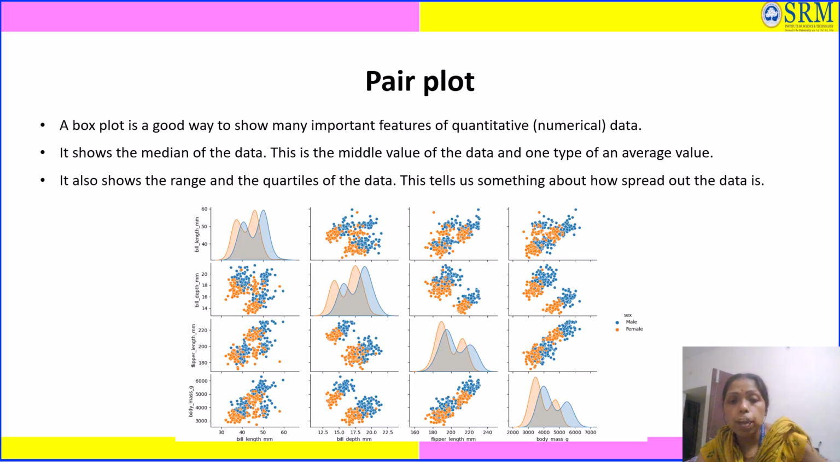Okay, the pair plot. Normally, suppose four or five columns are there, A, B, C, D, E. If you write the pair plot, you get A versus B, A versus C, A versus D, and again B versus A, B versus C, B versus D, B versus E, B versus B. Each and every column relationship you can see if you write the pair plot.